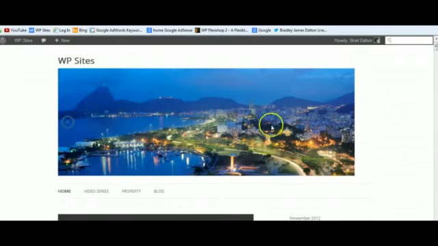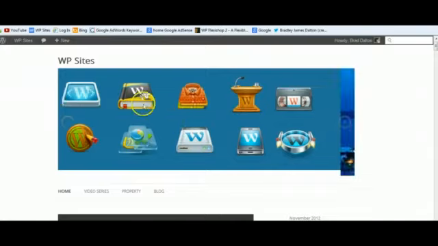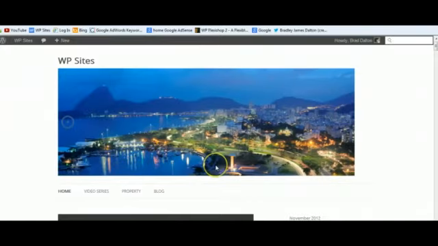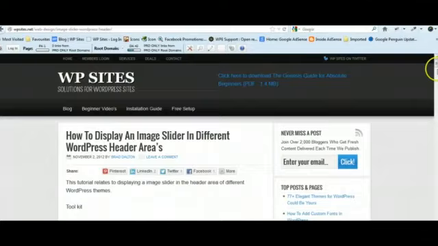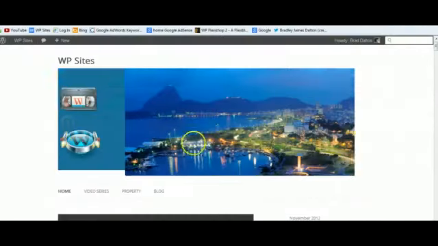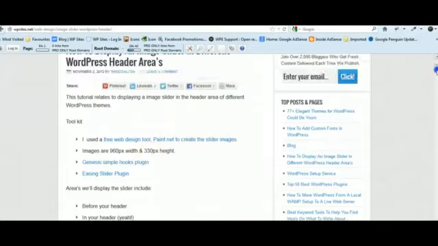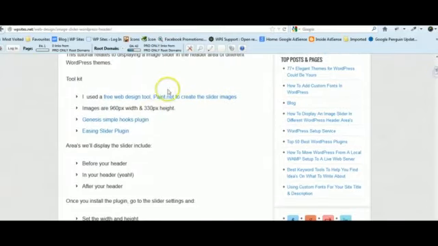This is an image of Rio in South America, and this one here is an image that I've created using a free web design tool, and I've linked to that here. I've written a separate article on that. So if you want to make some images for your slider rather than use photographs, click this link. You'll find a link below this video. Click that link through to the post, where I've written an extensive blog post on this.